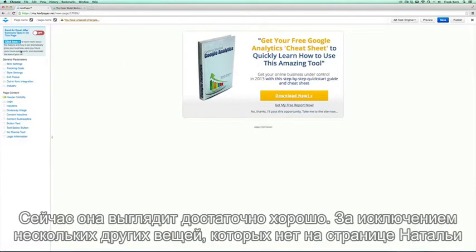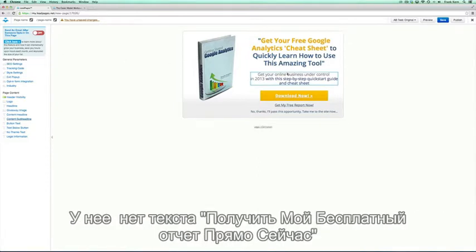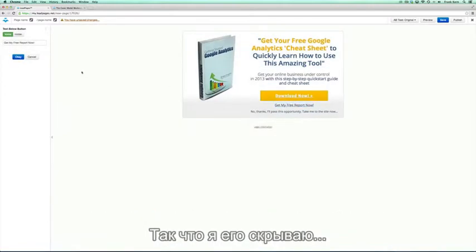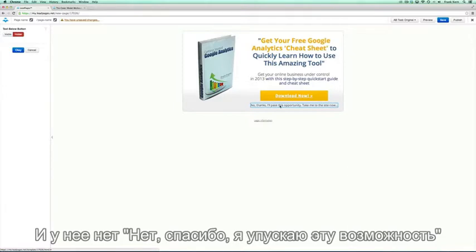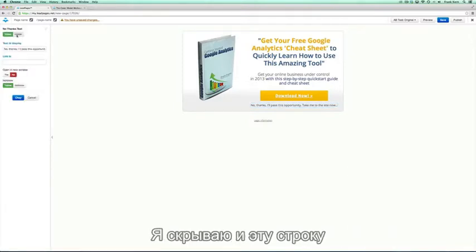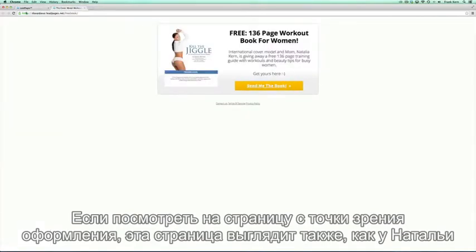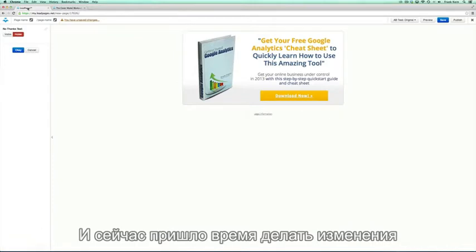So now we're looking pretty good, except there's some other stuff that Natalia's didn't have. She does not have the Get My Free Report Now text right here, so I'm going to click on hidden. And she doesn't have the no thanks, I'll pass on this opportunity, so I'll click on hidden there. So now that's gone. If you look at it from a layout standpoint, this page now looks exactly like hers. So now it's time to start making the changes.